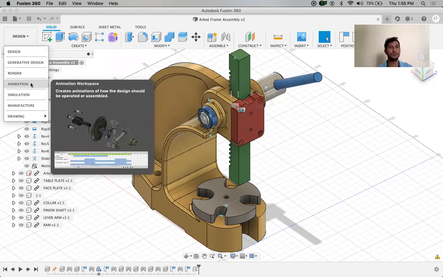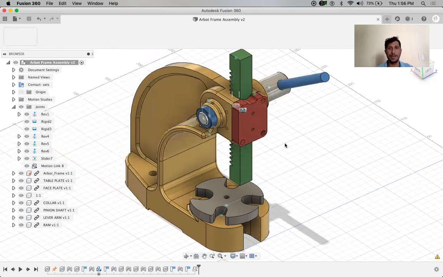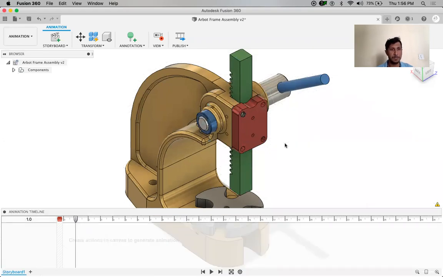Inside these modules, once you select animation, the software will change the complete user interface, where you can access the tools which are relevant to your animation. On the top, you can see those tools available. At the bottom here, you can see the animation timeline.